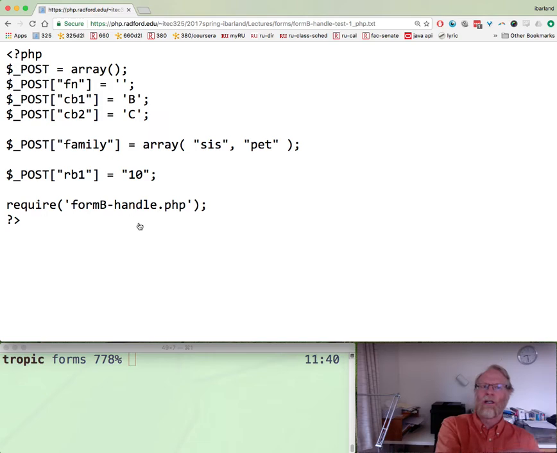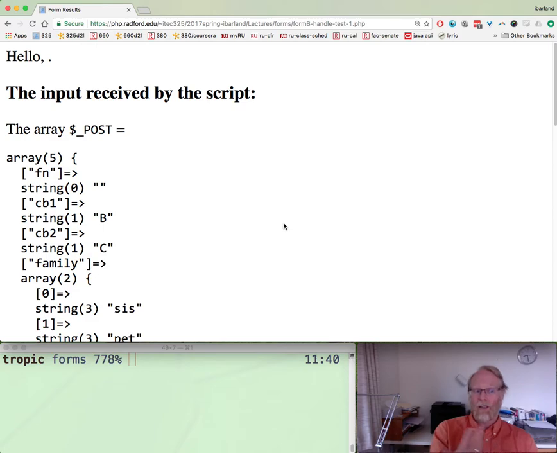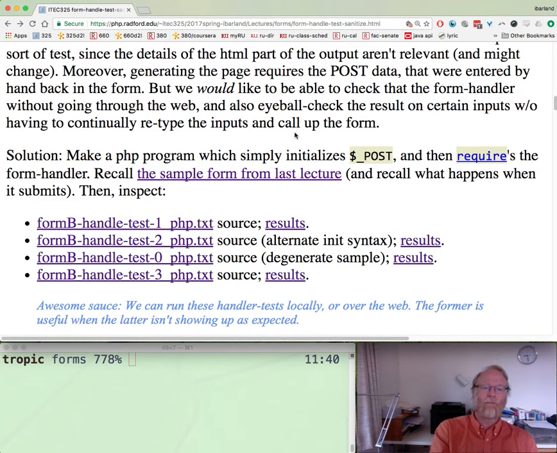You won't actually click on this file and see that source unless you do some weird renaming like I just did. If you run this over the web, you will click on the link and you'll see the results of running it. We know how that works. That's the same old, same old. Okay. Test your form handlers by making a little PHP program that initializes post and requires your form handler. That's all there is to it. Thank you.